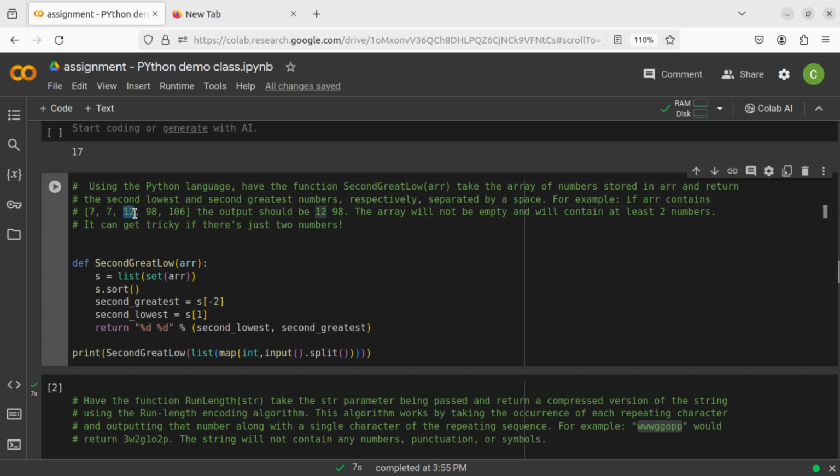Second lowest is, I can say 7 only, no? No. See, we are talking about number. We are not talking about index. We are saying second lowest number. 7 is a number present in the list. When sorted, it will not come with only one value; 7 will be repeated.